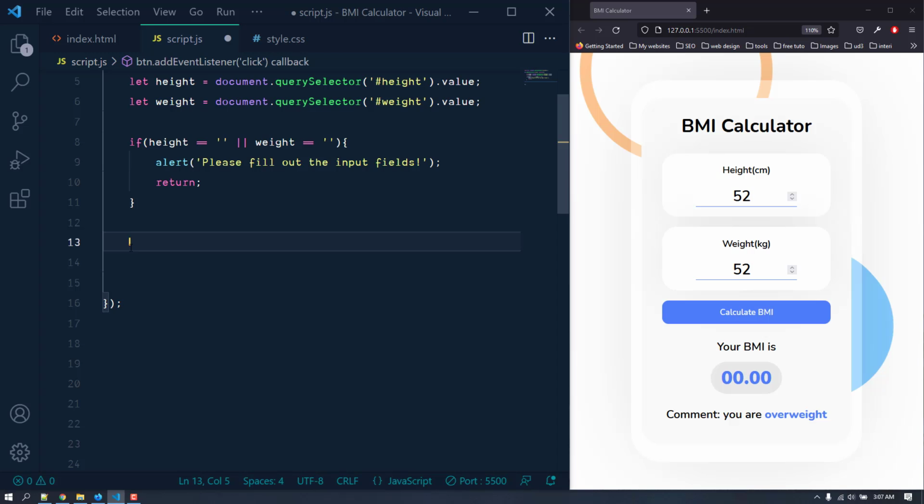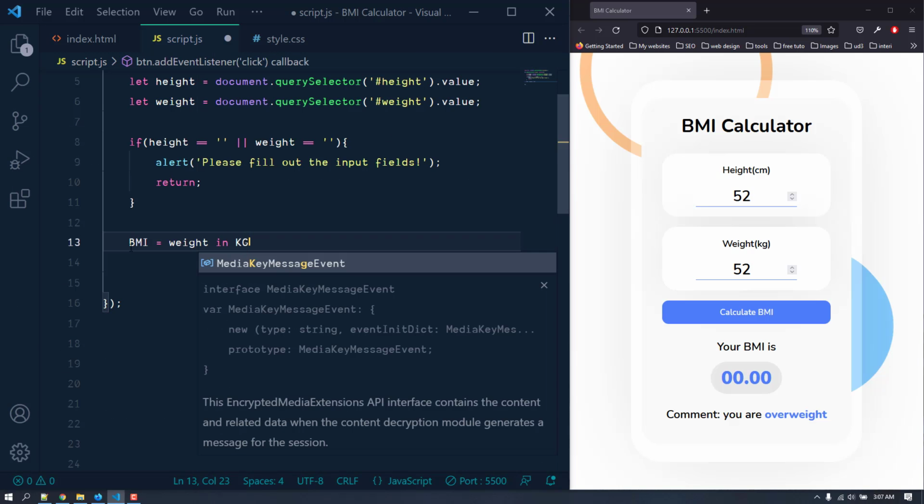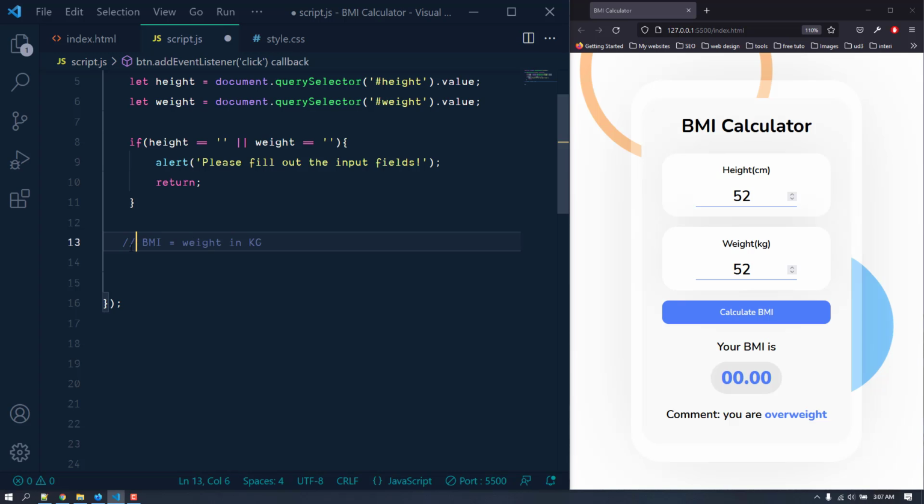So the calculation for the BMI will be BMI equal to the weight in kilogram. We just need to comment this out first, and it should be divided by height in meter square. Okay, square means it should be multiplied by its own number. That means height in meter into height in meter. So that is the calculation.